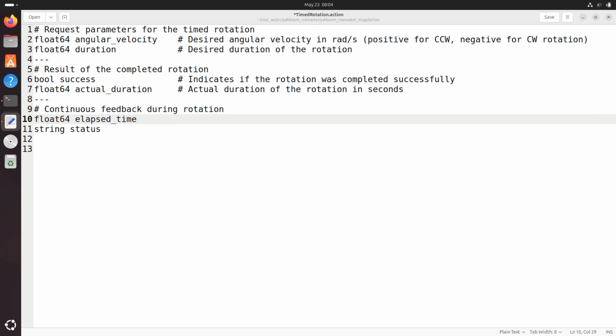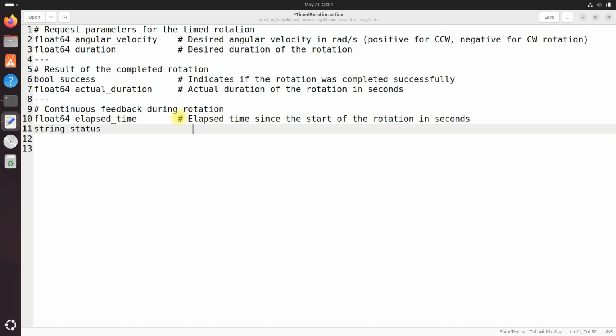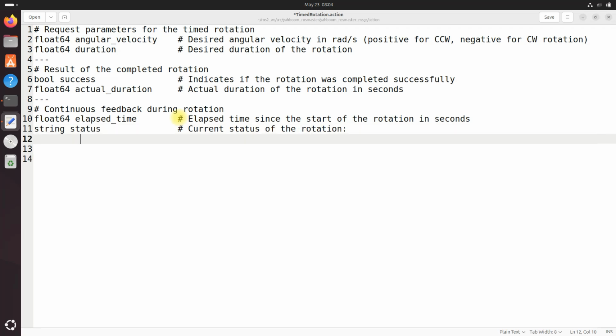So let's just do a comment here. I'm going to say elapsed time, or how much time has passed since the start of the rotation in seconds. And then here, string status, I'm going to say current status of the rotation. And here's where we're going to put our different status messages.